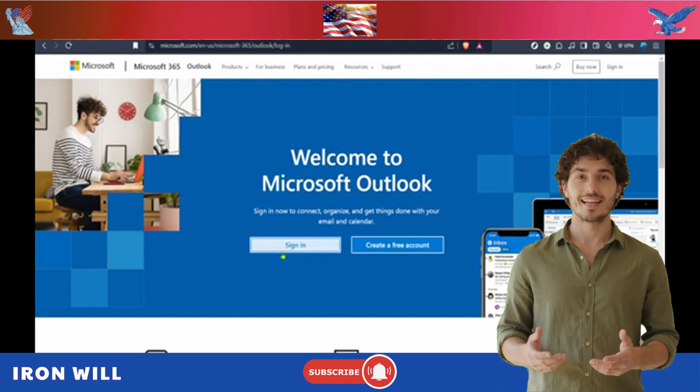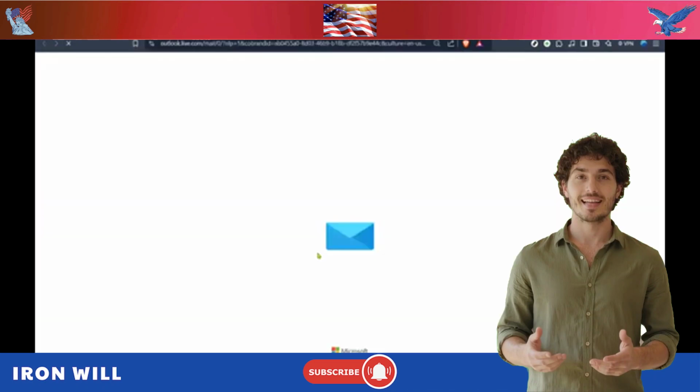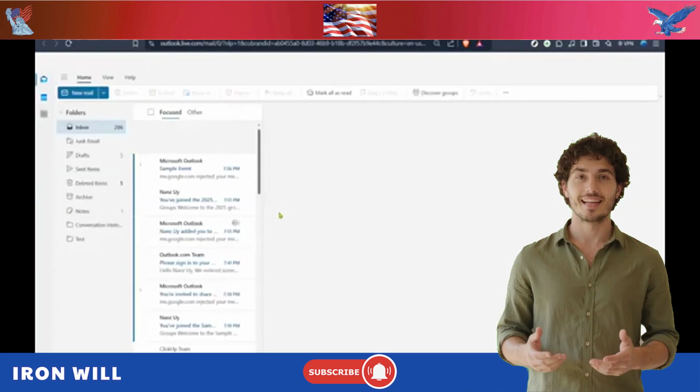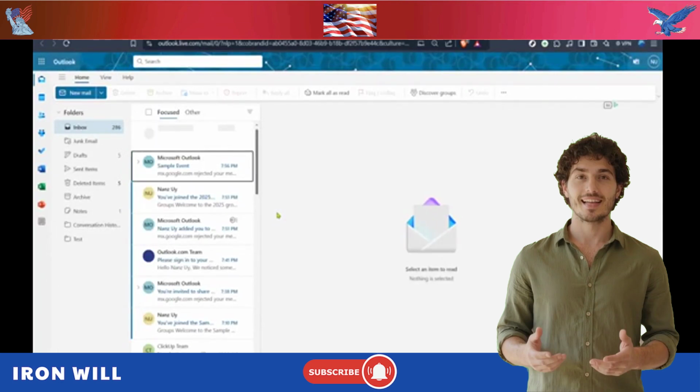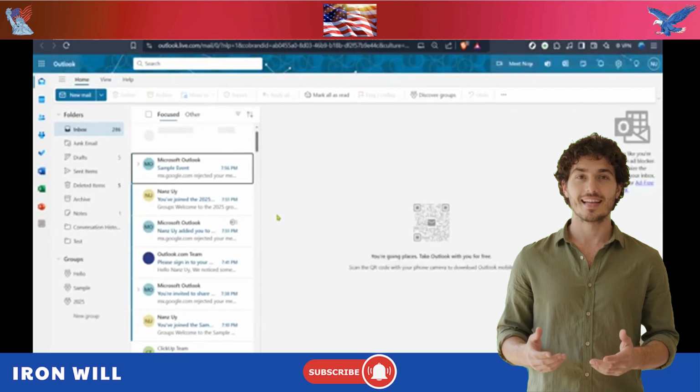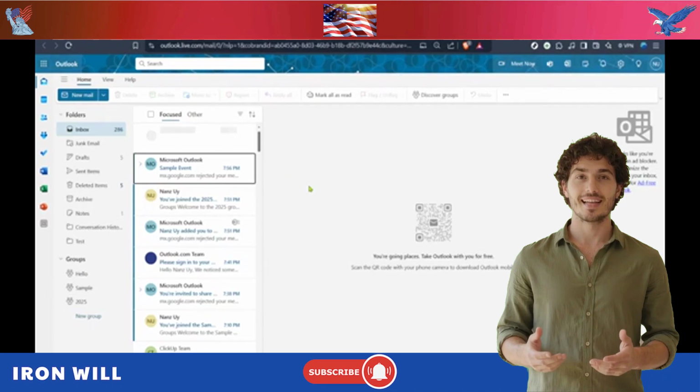Let's begin. To start, navigate to the Outlook web portal. If you aren't signed in, visit the Microsoft 365 Outlook login page. Accessing your account is the first vital step for managing these lists. Once there, locate the prominent Sign-in button.